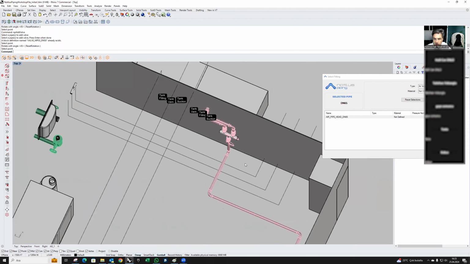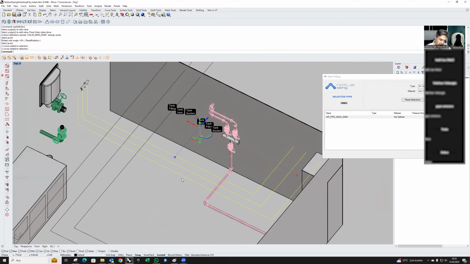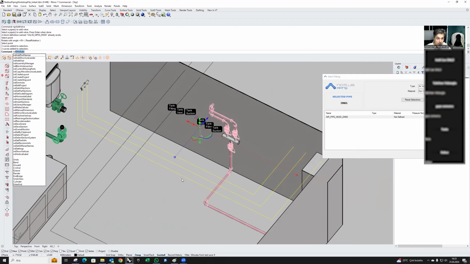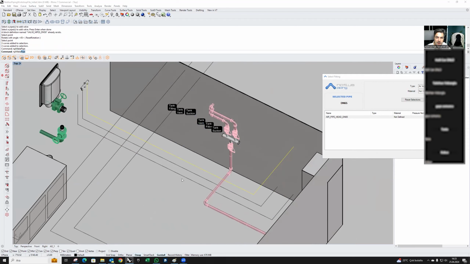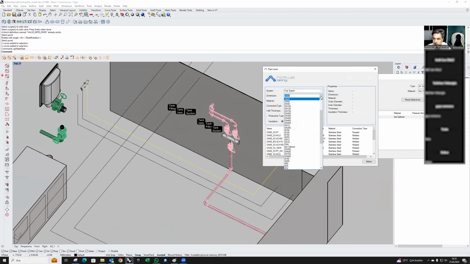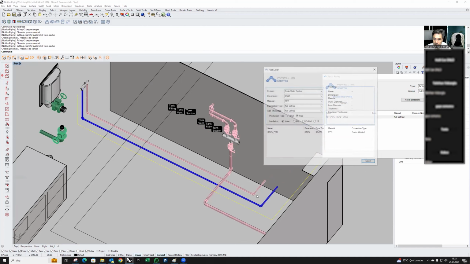So let's convert these lines to pipes again. Now we are using the MP make pipe command. With this, it asks us again with the same menu. It asks us the material and the properties. Here I want to make them DN25, and for the medium I can make it fresh water.